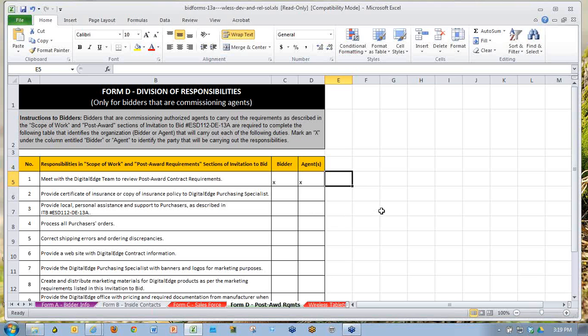Now again, in the scenario that I'm providing you with today, I am a reseller, and I don't have to fill out this page because there is no division of responsibilities for a reseller. A reseller fulfills all of the post-award requirements. Can you think of any exceptions to that, Bunny?